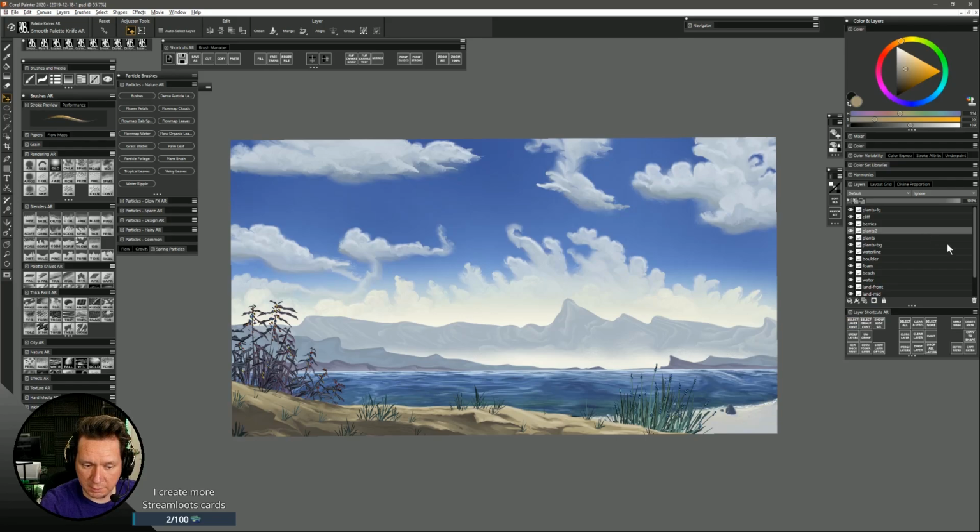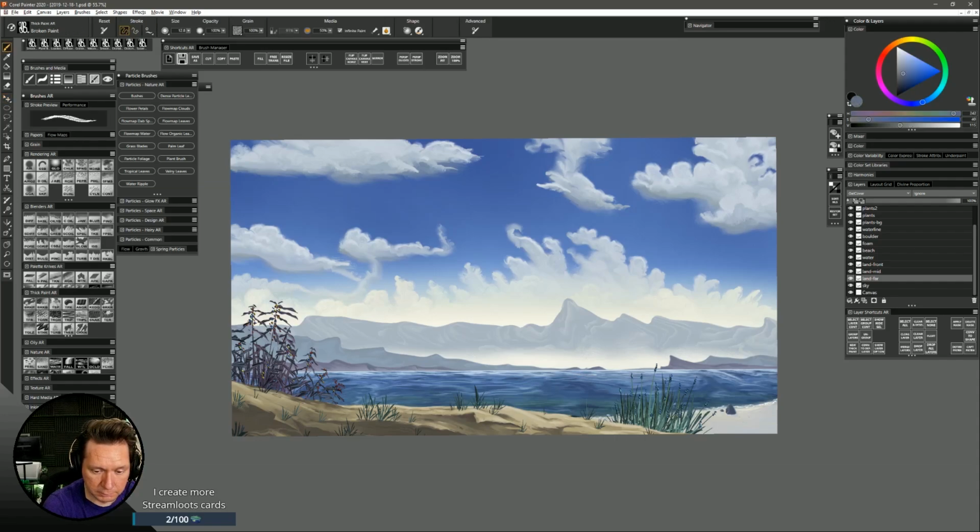Now I think I'm going to go back to background for a minute here. I'm going to use a little bit of thick paint. I think I want to establish a more clear highlight and shadow side on the mountains. Maybe. We'll see.